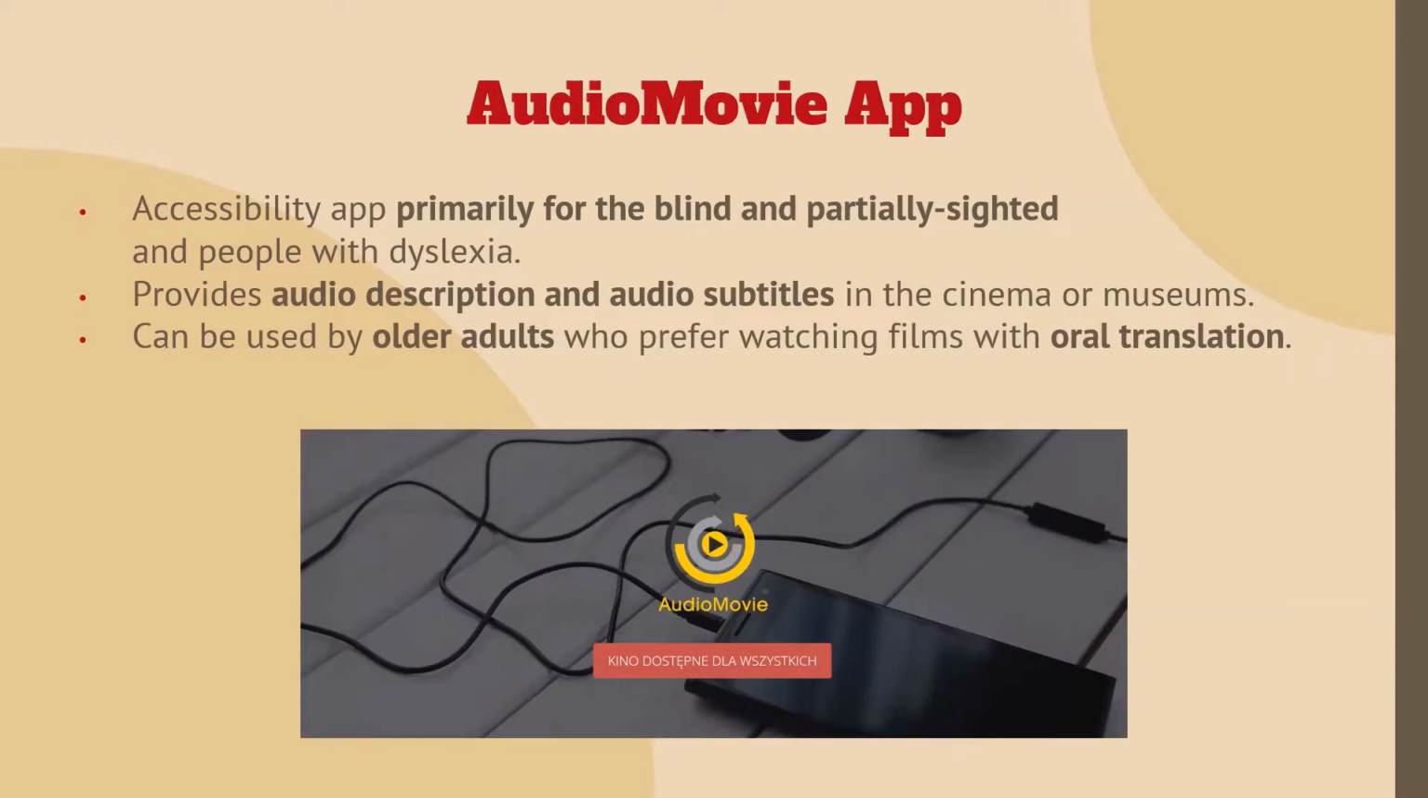So the application itself was created with the blind and partially sighted people in mind. What it does is provide, let's just say, an alternative version for them to listen to during a screening. So they can access a movie via audio description if it's a Polish movie, or if it's a foreign movie, they need a combination of audio description and audio subtitles, which in the Polish context is just the text from subtitles recorded by a voice talent.